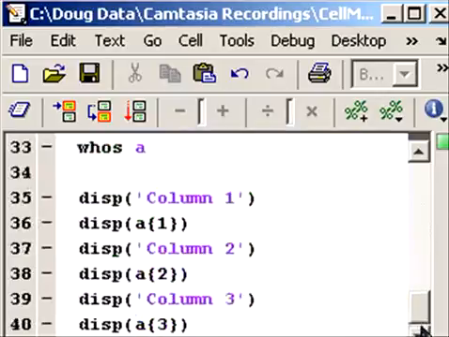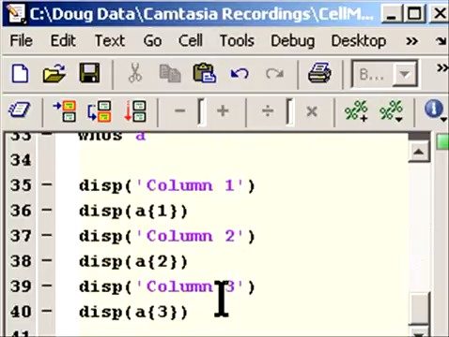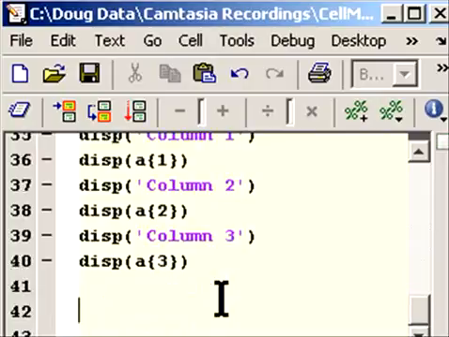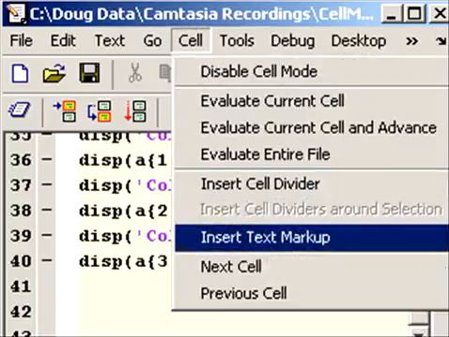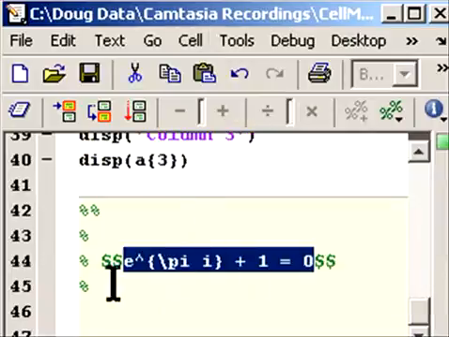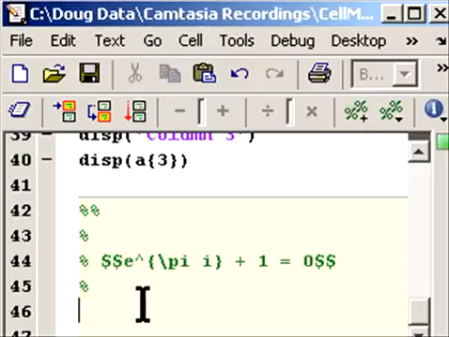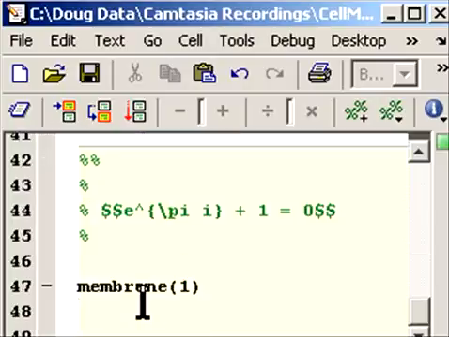Now if we want to, we can actually add other things to this documentation. Let's say we wanted to add a TeX equation. Off screen, under Insert Text Markup, I'm choosing TeX Equation, and MATLAB will insert that TeX equation, and then you can modify it to be however you want. Also, you could get some graphical output here by typing something like membrane 1. That's some standard MATLAB code that's going to draw our documentation.